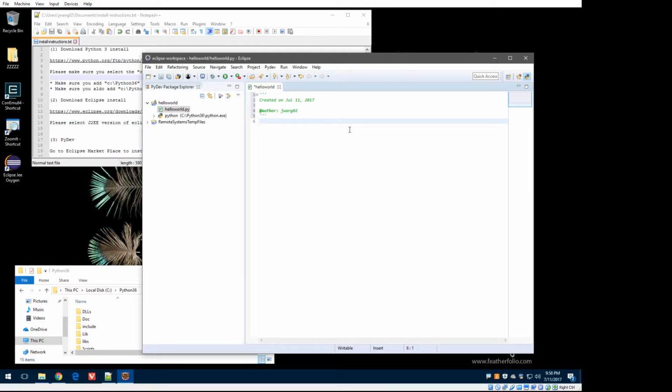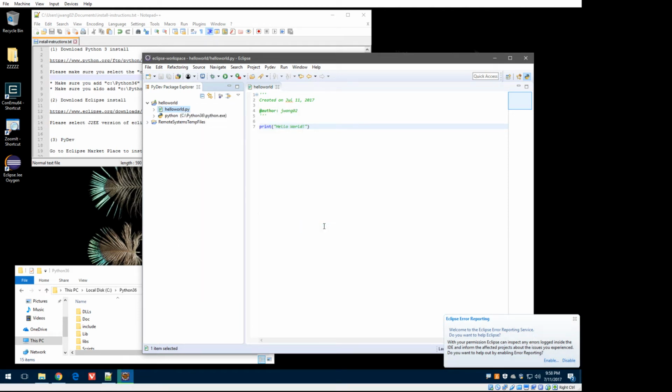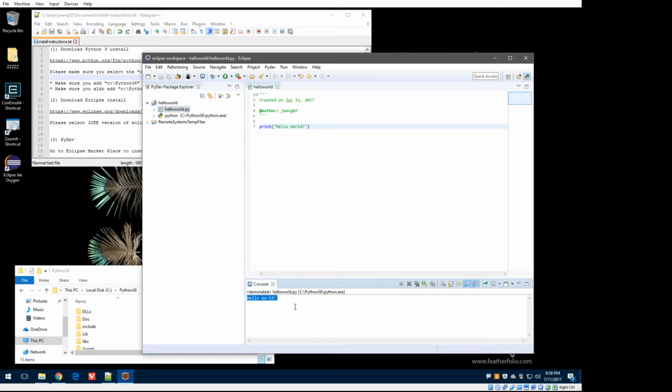All right, so now all we need to do is print hello world. So save it, and we can run this just to show it works. We'll run as a Python run. Alright. So hello world. This is the result. So it all works. We set it up correctly, okay?